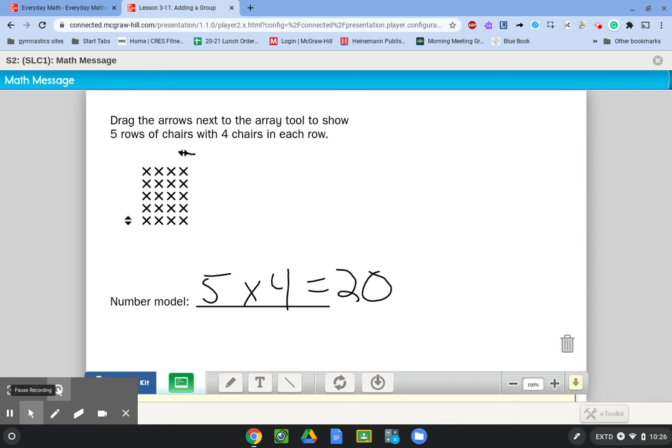Okay, let's talk about it. Well, we had a 5 by 4 array, which we know is 20 chairs, and we're going to add another row of 4. So think about that. We have 20 chairs now. We're adding another row of 4.